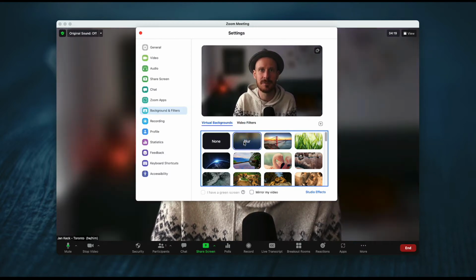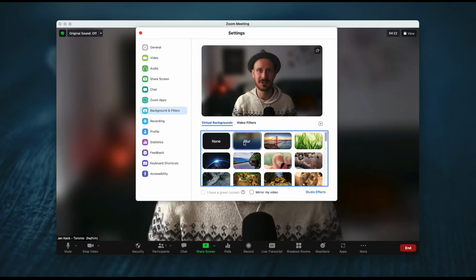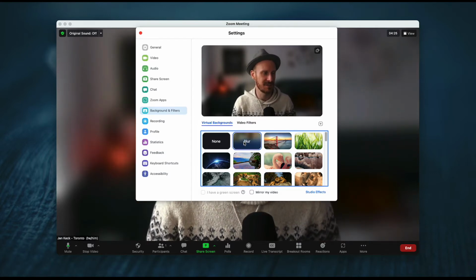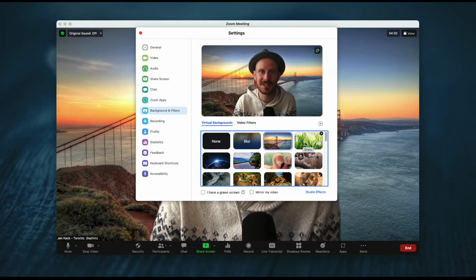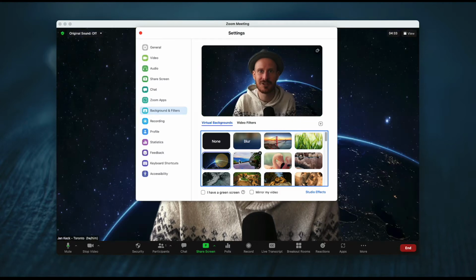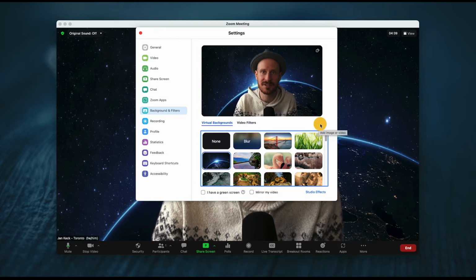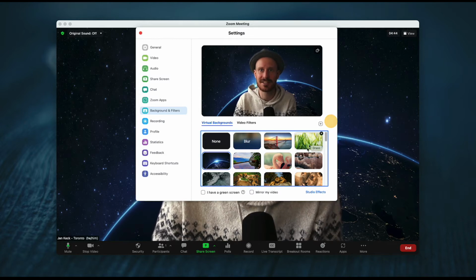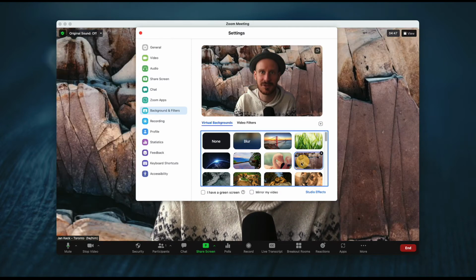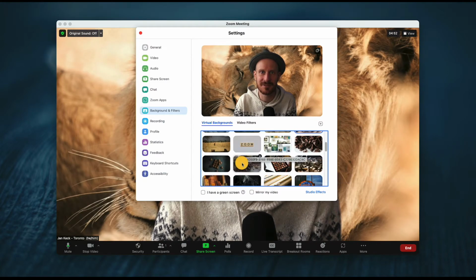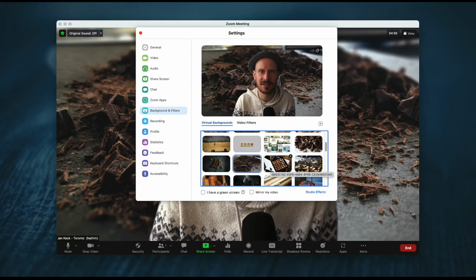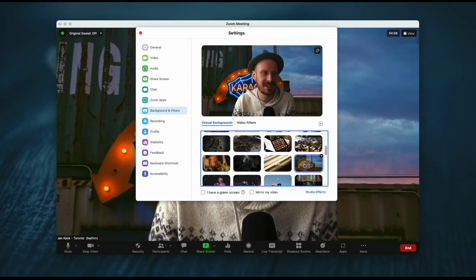You can also just blur the background, which kind of looks like this. So if you have things behind you that you don't want everybody to see, like an untidy office, you could use that. And then of course there's your presets, the Golden Gate Bridge. We can go into space, and you can upload any of your own images. For that you can click this plus button, add image, select any image from your desktop, and you can put yourself in front of different backgrounds. You can put yourself with animals, with chocolate, whatever you like.